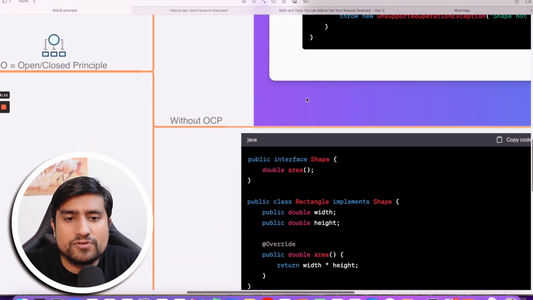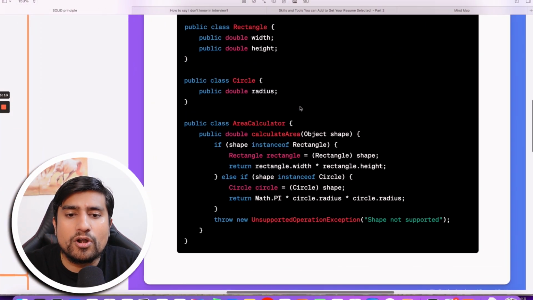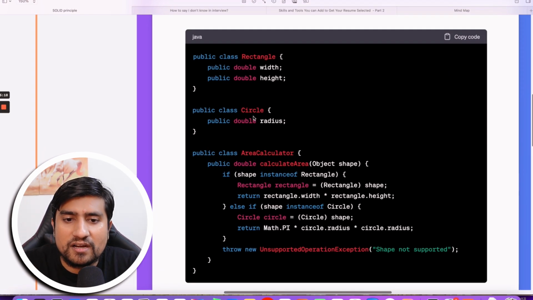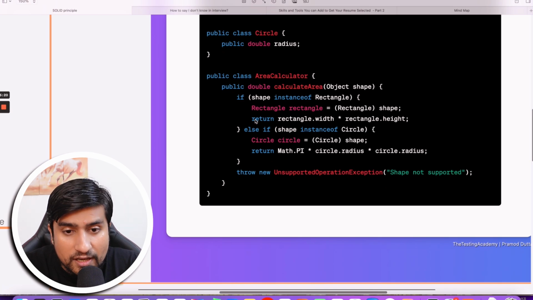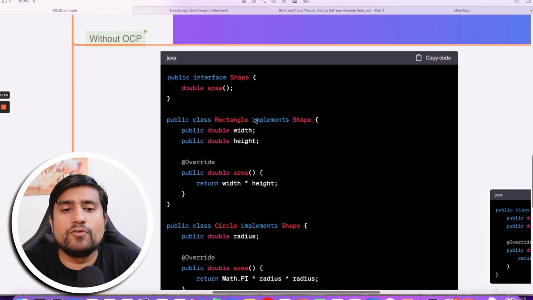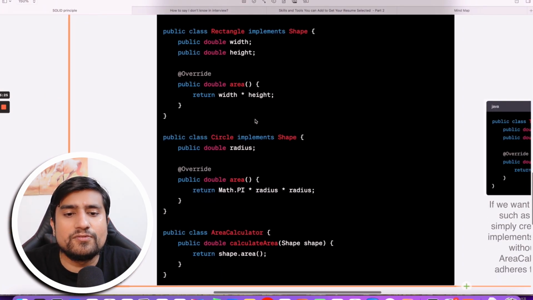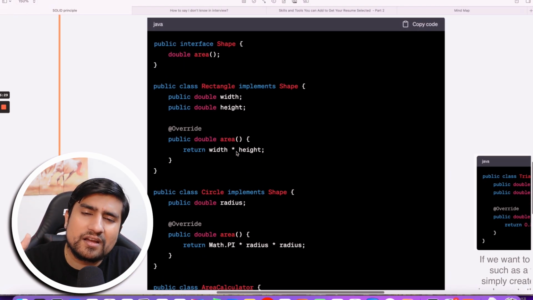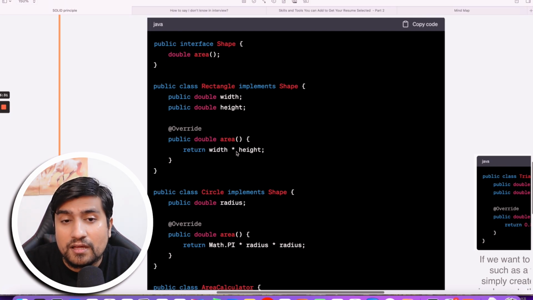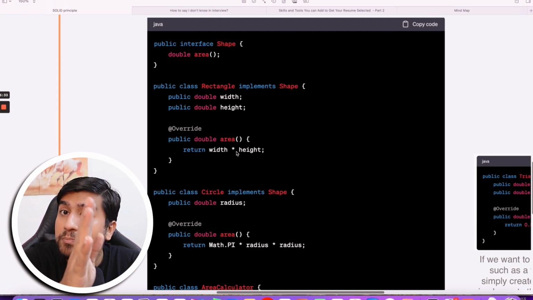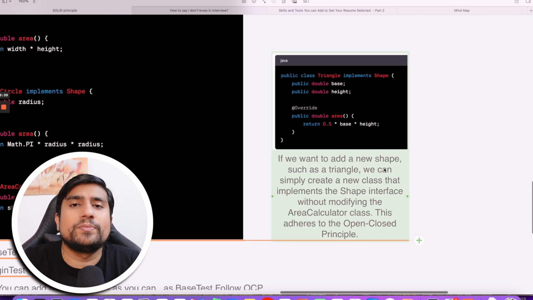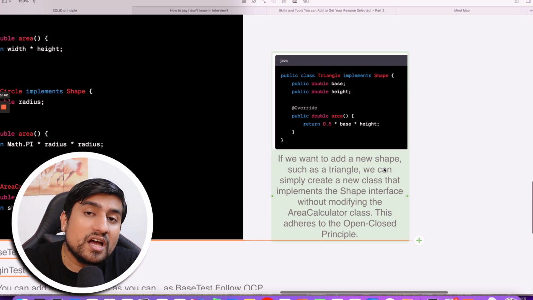In this case, this is without the OCP: if we have a rectangle and circle and want to calculate the area, and want to add a new shape. But if you add the OCP here, you can add as many as you want, for example rectangle, circle, triangle, anything, without changing the previous functionality. If you want to add a new shape, you just need to implement the previous interface.